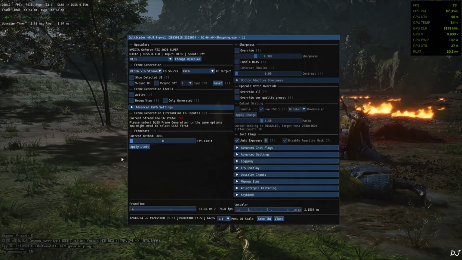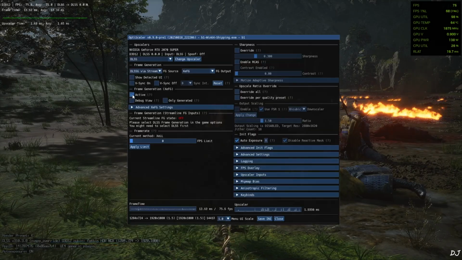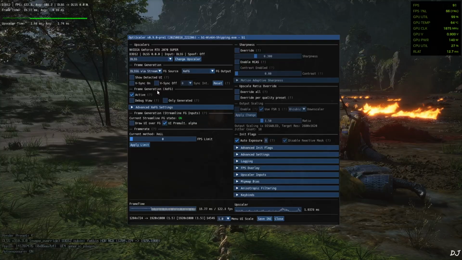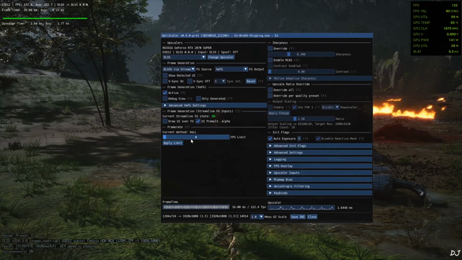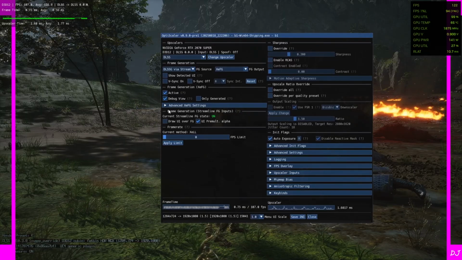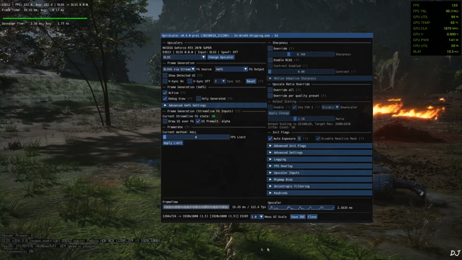We are in. Open Optiscaler menu. Check this setting active under frame generation, XeFG. Frame time graph became thick. This means XeSS frame gen is working. Check the debug view. You'll see these purple sidebars. They are flickering.